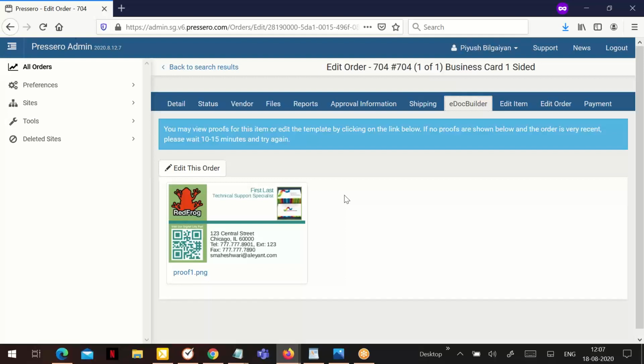EDOC Builder. When an order involves an EDOC Builder template, this tab will display. You will see a preview of the production PDF that was generated by the system. This is the area that allows you to edit the production PDF that was created. Click on the Edit EDOC Builder button and a pop-up window will be displayed.